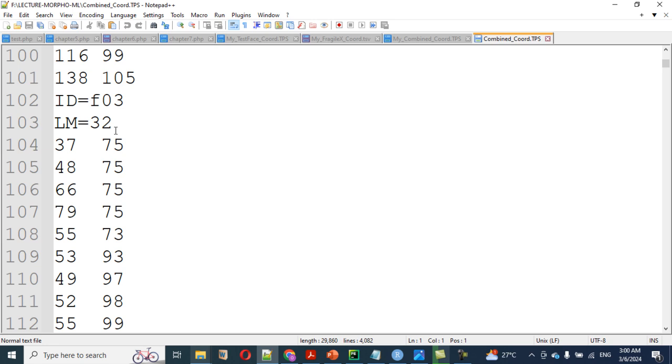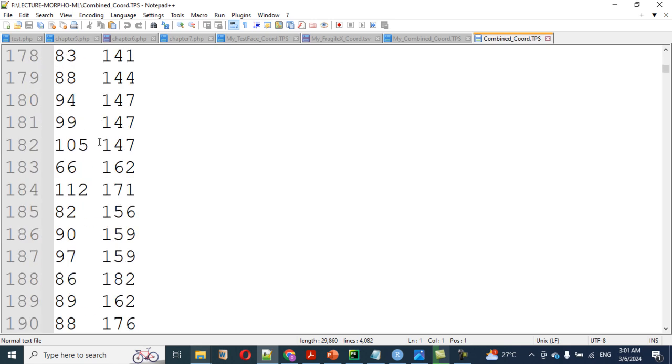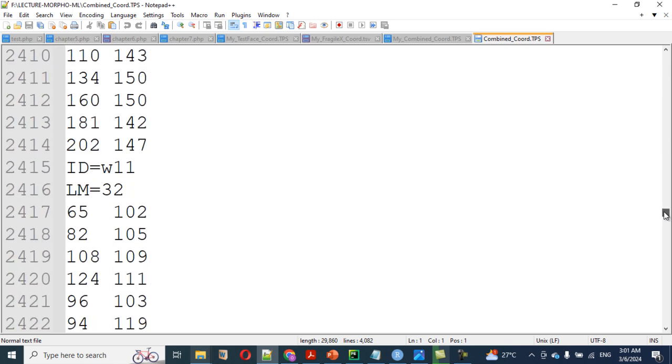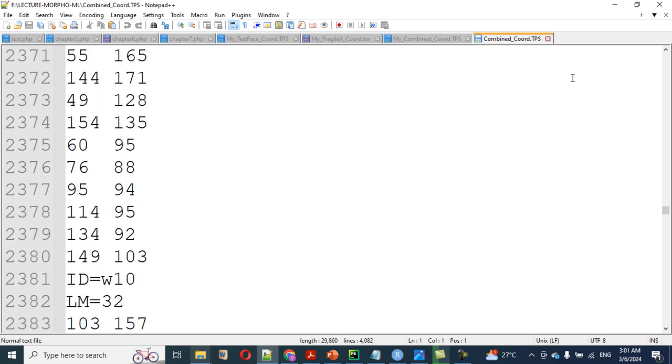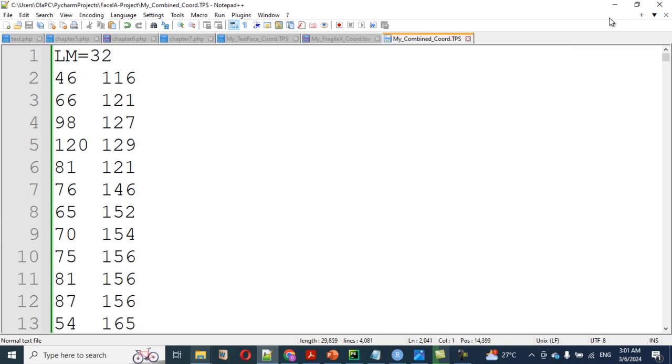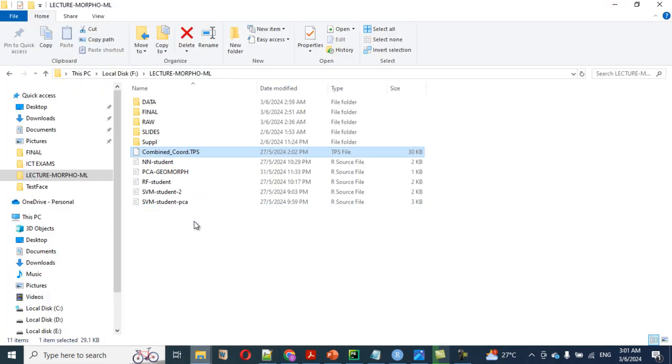The first set is Fragile X, and the second set is Williams. If you scroll down, you see them here. It's Williams. So all is combined here. So I want to process using R. So let's go to our R section now.